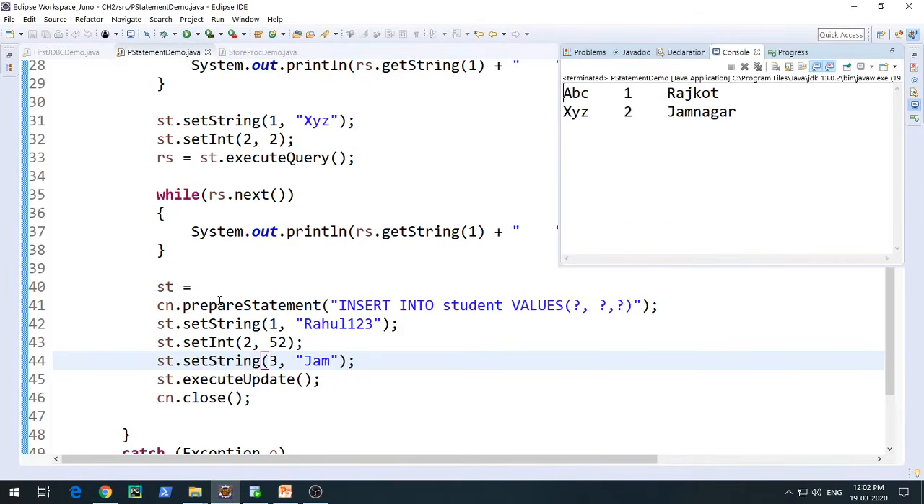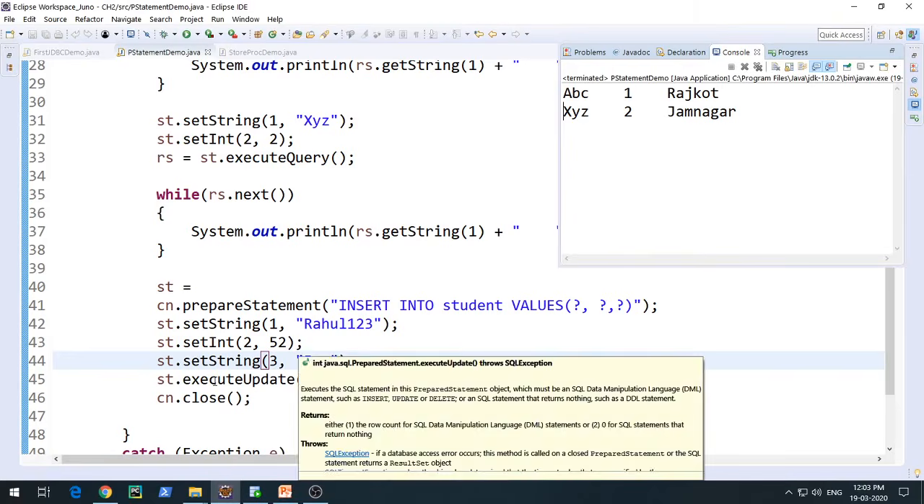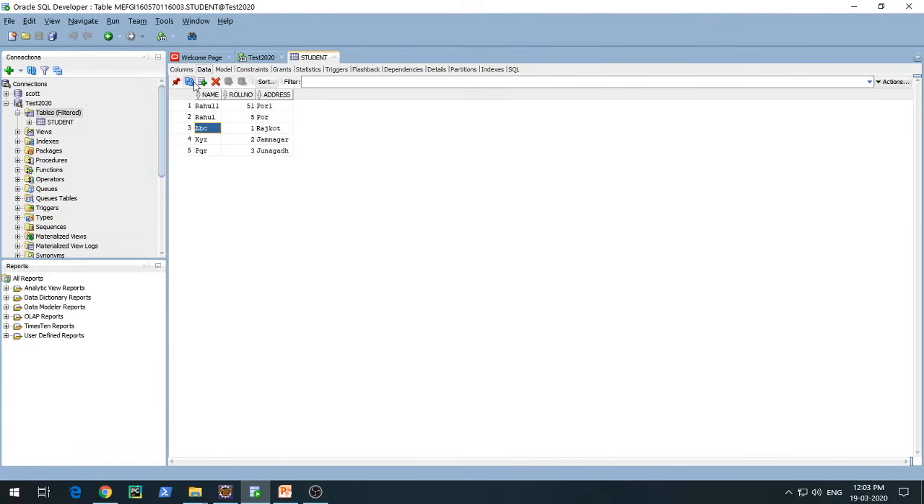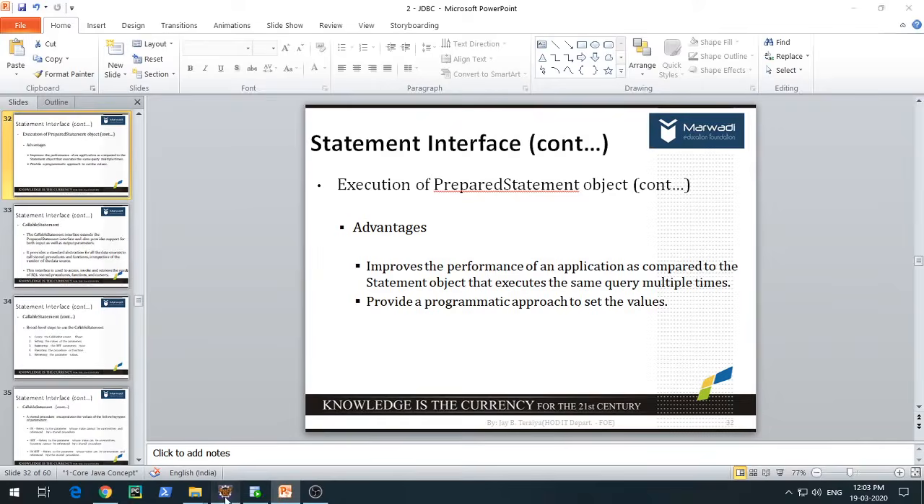Look at this, it has retrieved 1 record, ABC. That is my first query. Again, a similar query I am firing with different parameters, so I am retrieving another record over here, and at the end I am inserting one more record. If I want to see this record, then ideally I need to go to the database. If I refresh it over here, look at this: Rahul 123, roll number 52, address is Jamnagar. That record has been inserted.